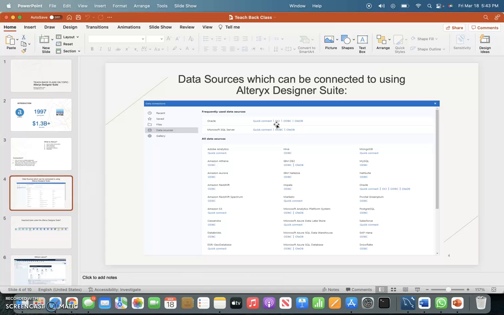That is how we use Alteryx. Our front end is an Oracle database, and back end is an Azure database. So that's what we use. And these are the other various systems which can be used to connect Alteryx.